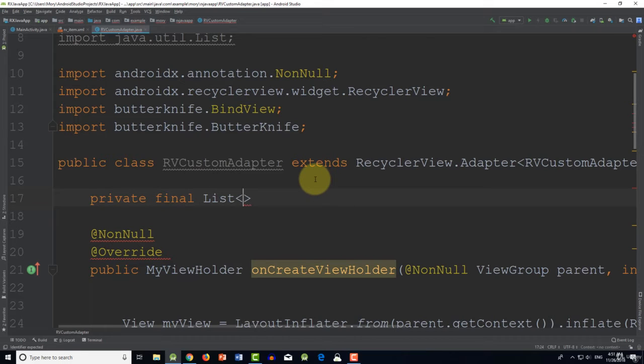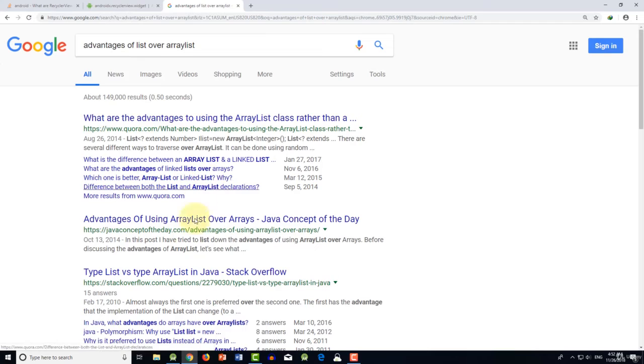So here now you may ask why are we creating list? Why don't we create just an array list? What are the advantages of using the list? So let me show you the advantages of list over array list. So here I have searched for the advantages, and here is the link that I'm gonna look for: type list versus type array list in Java.